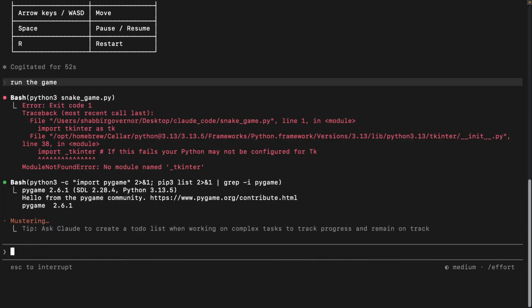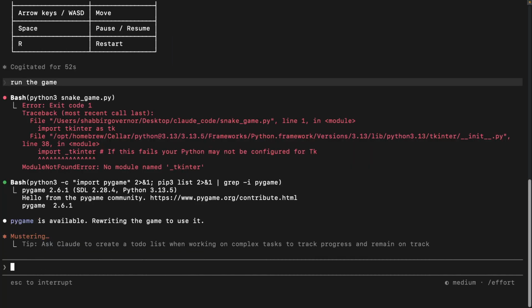Is it? So it got some error while running the project. So what it did, it didn't have the Tkinter library, but it showed it can do the same thing using Pygame. So it is rewriting the game with the help of the Pygame library instead of Tkinter. And we just have to wait and see how it solves the bug automatically.